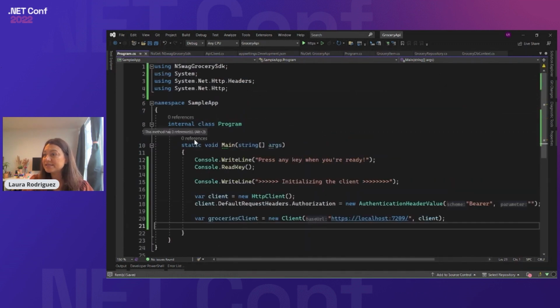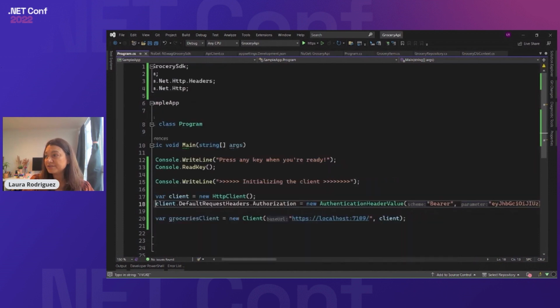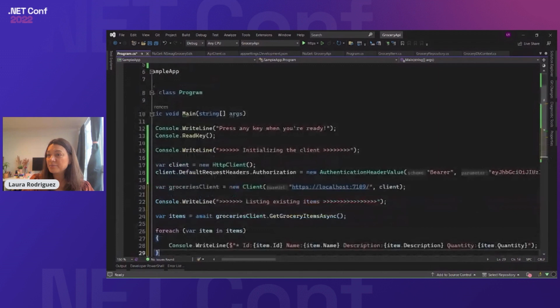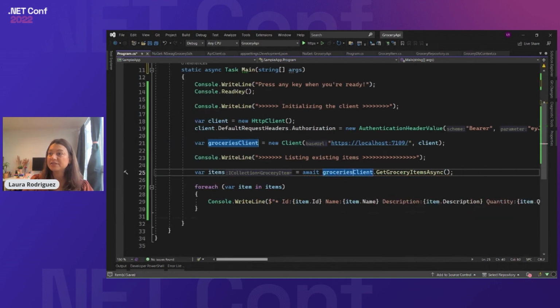So I'm gonna paste this here. I'm creating a new HTTP client, adding the header. I'm gonna use the URL that my API is using, and I'm gonna copy the generated token here. Perfect. Now let's add this piece of code to get the items from the original list and list them on the screen.